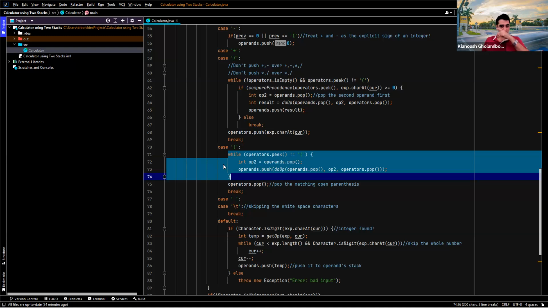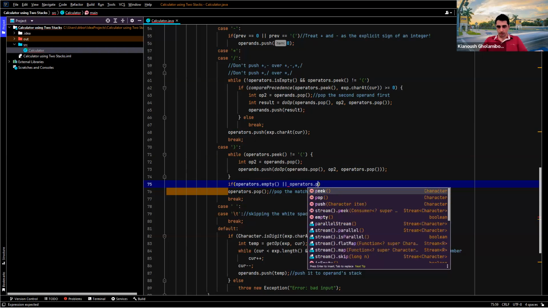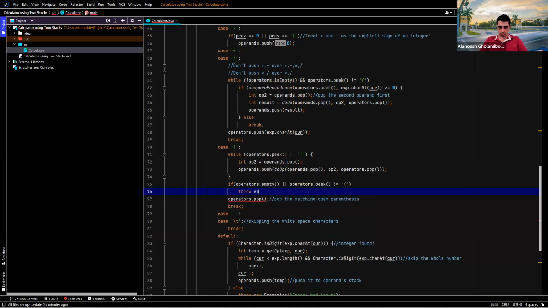Simply in this case, your program is going to crash. I didn't check for that. You can just simply say, if you're not going to get an open parenthesis, then throw an exception. This way, you can say if the operators dot empty or operators dot peek is not equal to open parenthesis, you can just throw an exception, saying unbalanced parentheses.